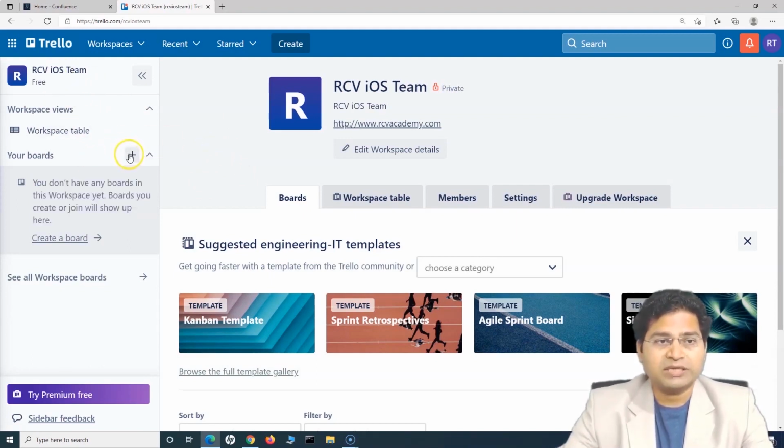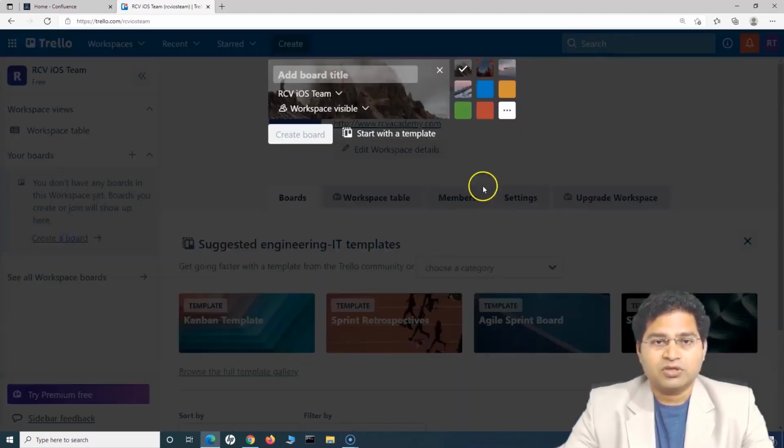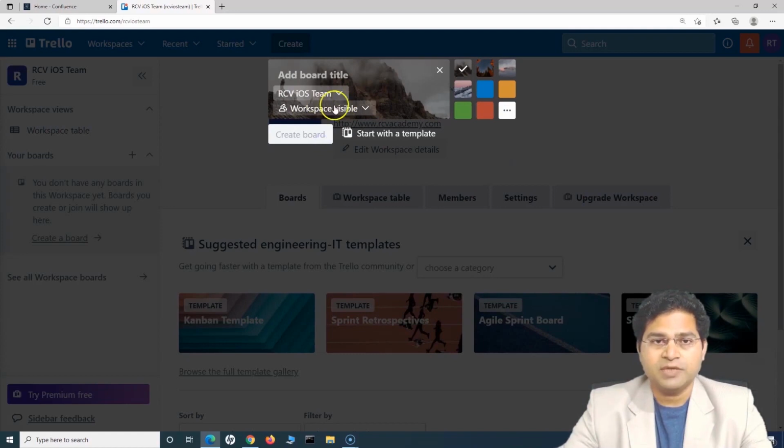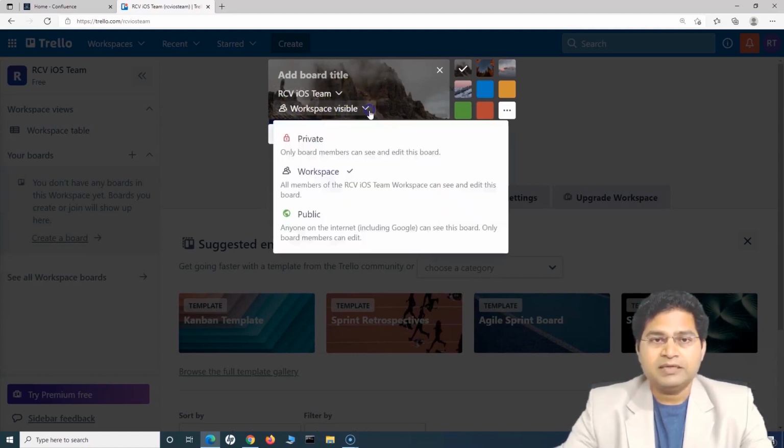To create a board, either click on this plus sign or click on create a board. It will ask you for the board title, and then there is an option for changing the theme directly from here. Because we want to create it in the iOS team, we'll just keep it as is, and then this is workspace visible, right? So all members of this iOS team workspace can see and edit this board.